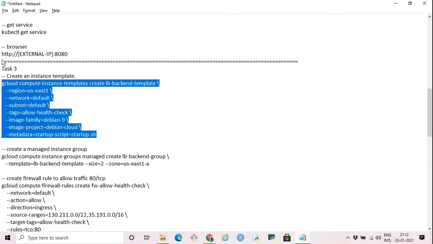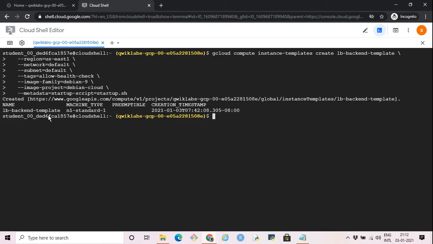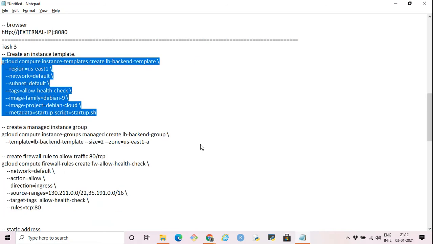Step 1 is to create an instance template. We are using the command gcloud compute instance-templates. We're creating the instance template, specifying the region us-east1 and the startup script as the startup.sh that we had created. So the instance template has been created. Now we'll proceed to create a managed instance group using this instance template.